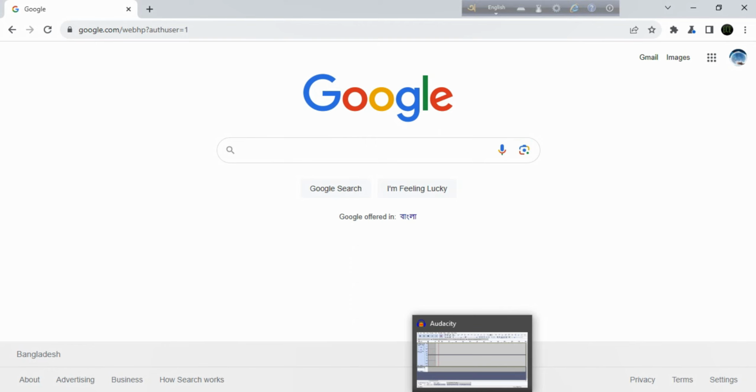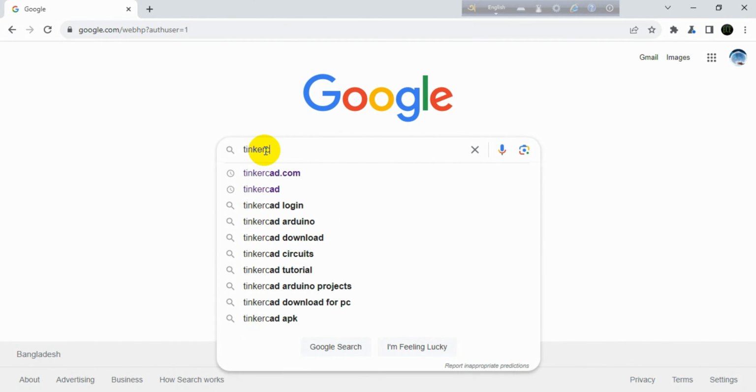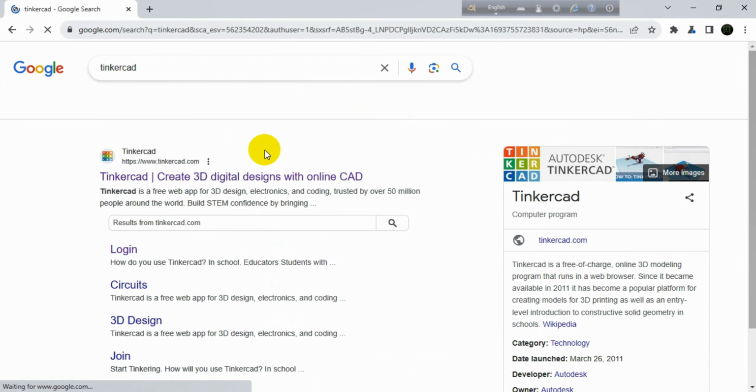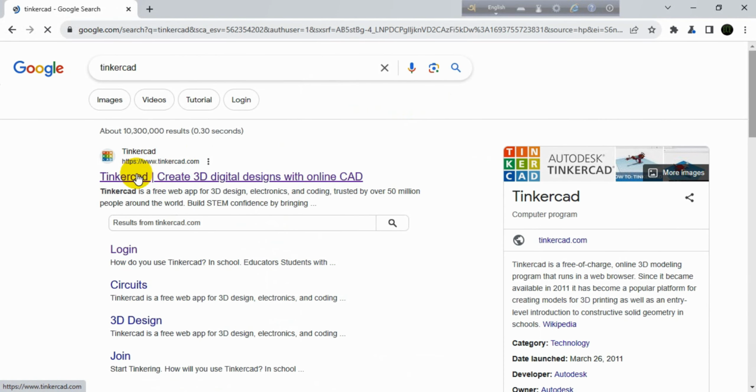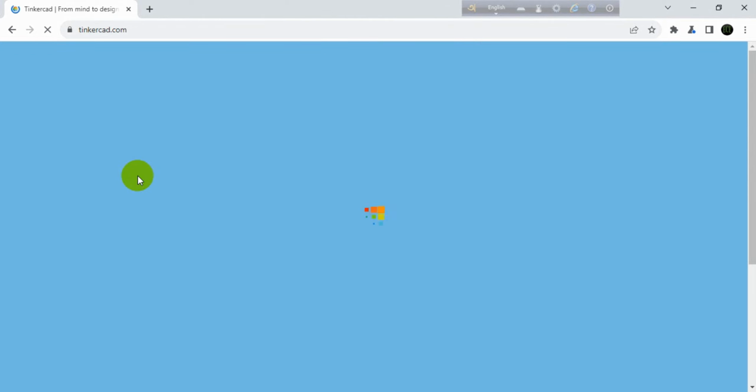For that, you need to first open your browser. You can use any browser and go to Google and then write Tinkercad, and after that search it. The first website you are going to see is the correct one, so click on this, tinkercad.com.